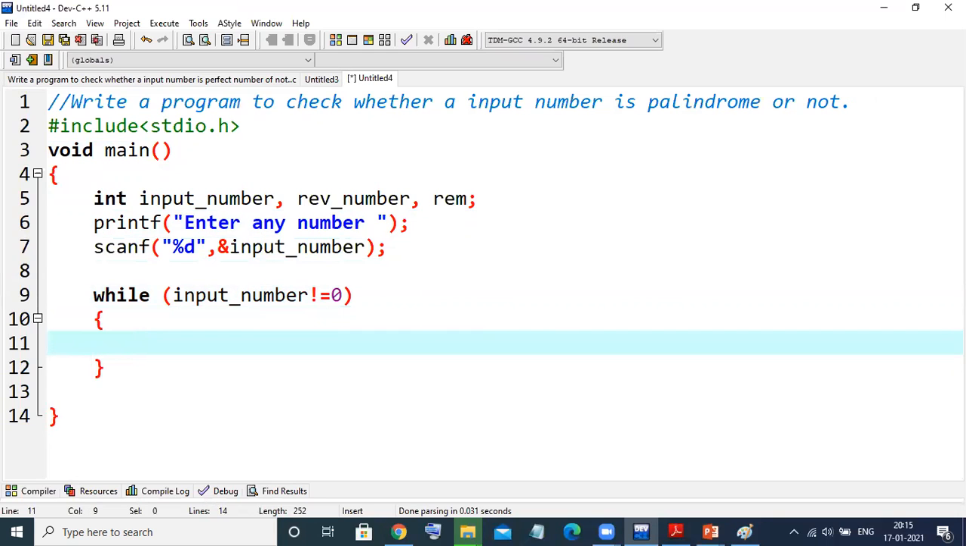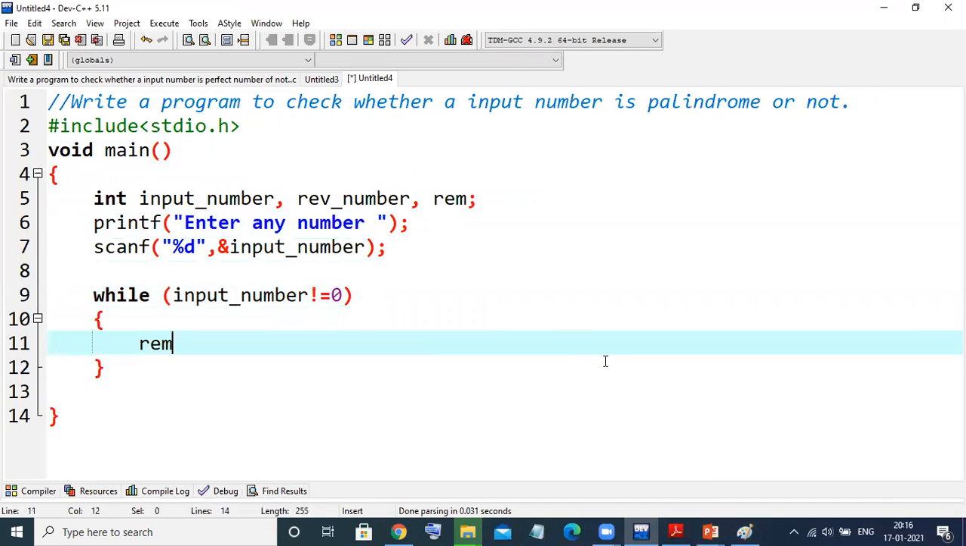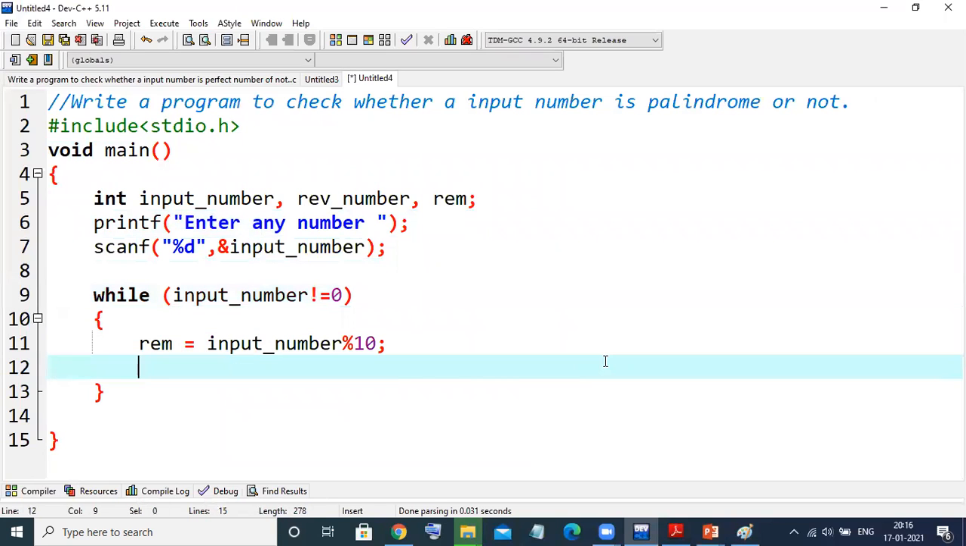What are those statements? First step is to find the remainder, then this formula, then reducing the number. So first we'll take remainder equals input_number mod of 10. This will give the last digit. After that, we'll take reverse_number equal to reverse_number into 10. Then we'll add the remainder.